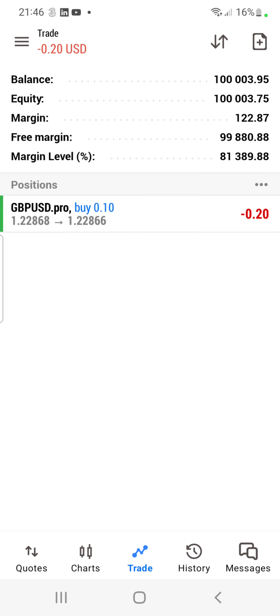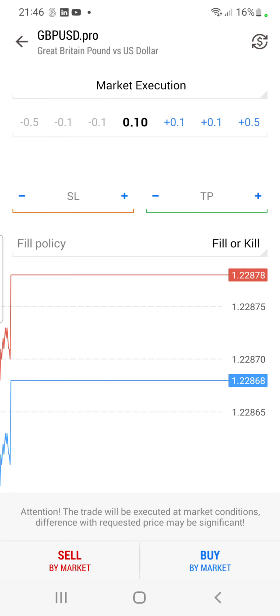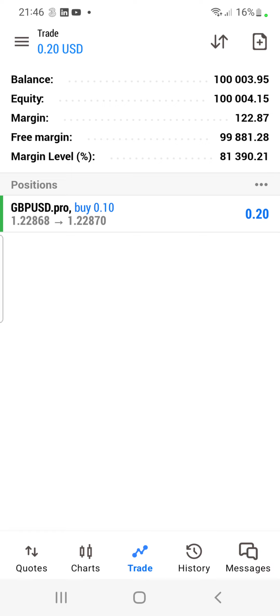Oh, and almost forgot, another way you can enter a trade is by this top right, this little plus. Click on that and you can enter it that way as well.